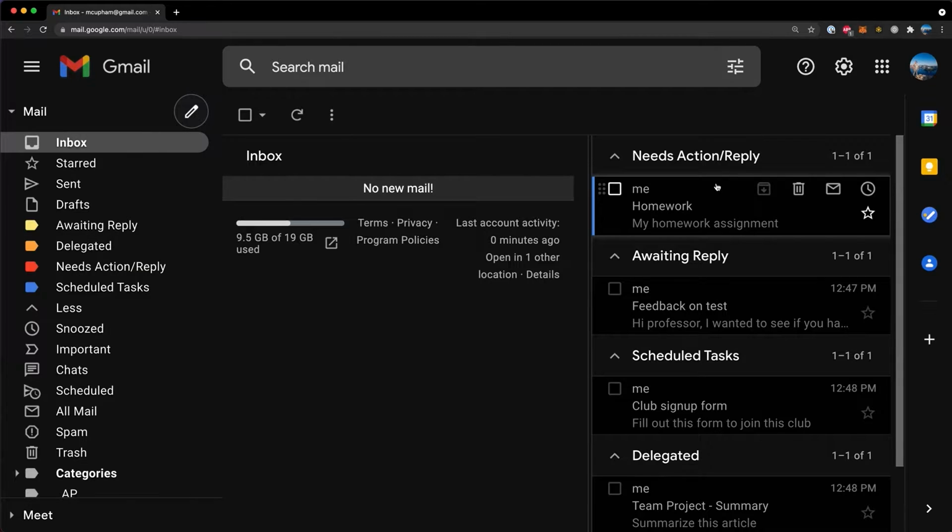The first category is needs action or reply. This is if I have a task to do or if I need to reply to an email. Generally, I'll take care of it right away, but if I need to put it off for the future, I'll just assign this label. Next is awaiting reply. This is if I'm waiting for a response from someone or if I'm blocked on a task that I need information from someone else on.